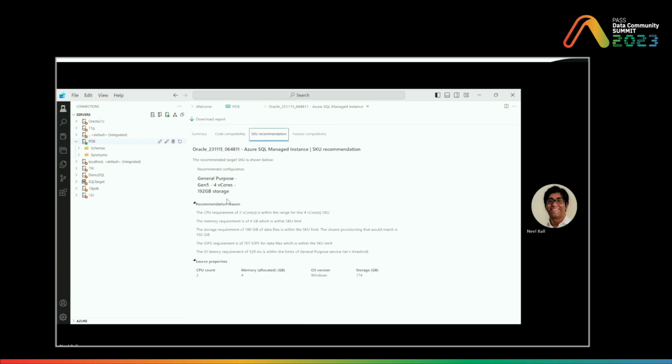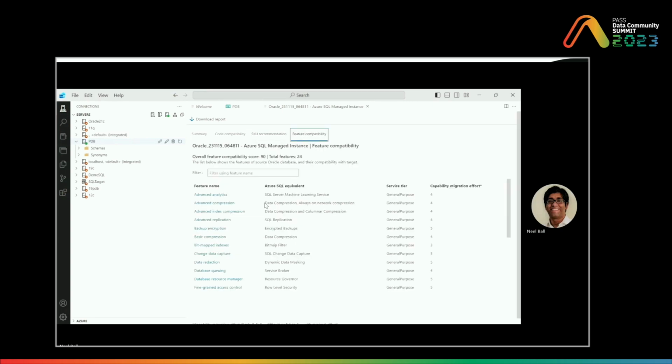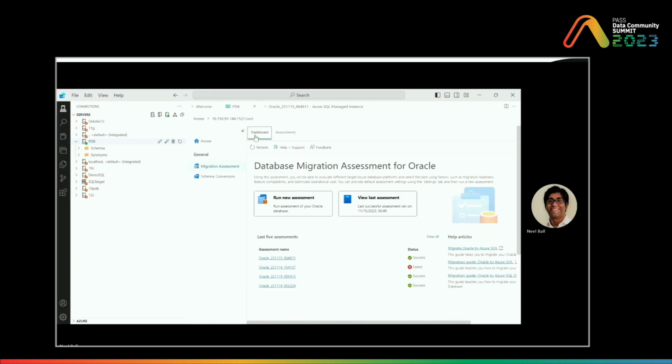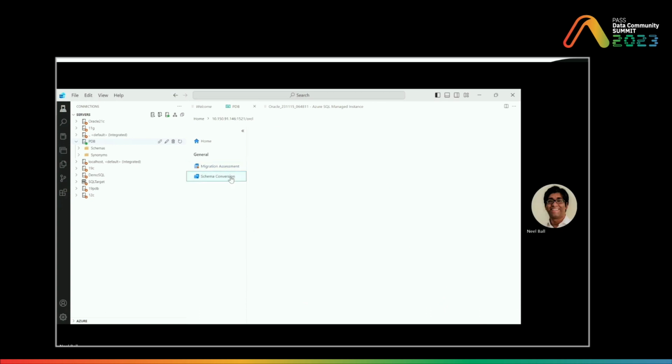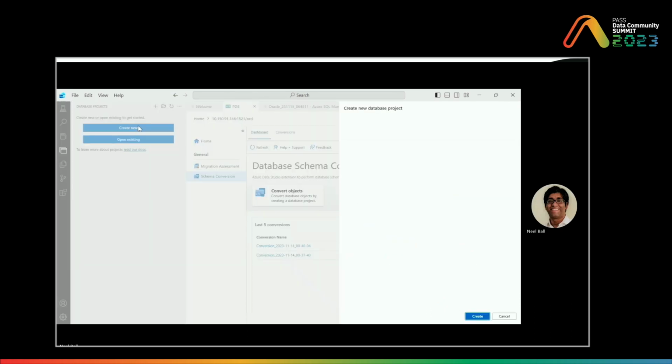The next one is pretty cool. It's the SKU recommendation. So we say that, hey, a general purpose 4 core, that's the recommendation. And here we have a feature compatibility matrix where, if you select backup encryption, it says encrypted backup is a possibility. Change data capture in Oracle, you can use SQL change data capture. So we give you the parity matrix and possibility when you're migrating and if you want to reuse those functionality.